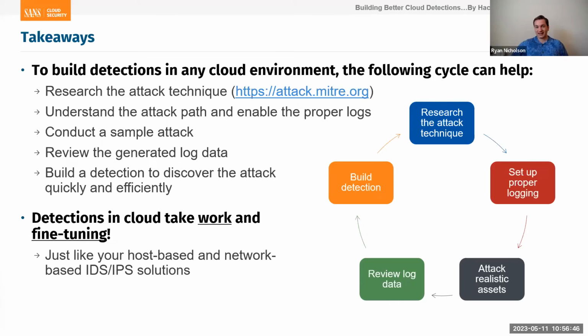Doing the research of the attack technique takes some time. Making sure you have the right logging takes some time. Performing the attacks takes some time. Having ways to review that data, maybe even revisiting some previous phases, like, oh no, I'm lacking data. I've got to go enable more log sources or enrich my data in certain ways to make it easier to detect, and so on. These do take a lot of work and a lot of fine tuning to remove false positives, increase the number of true positives, and so on. But I just want to give you a quick and dirty high level discussion of how we could begin to build some of these detections this time in your Azure environment.